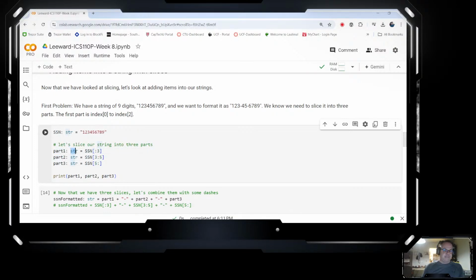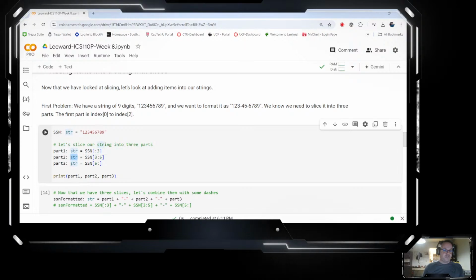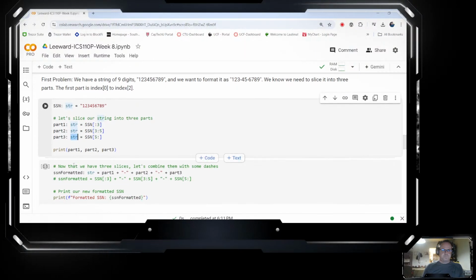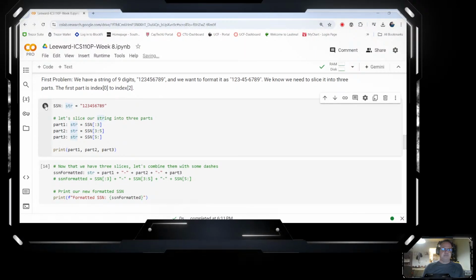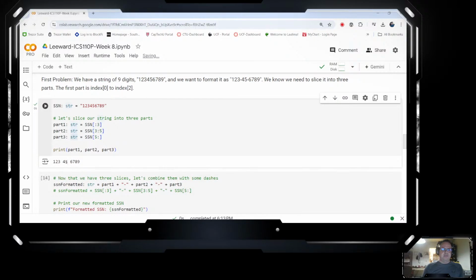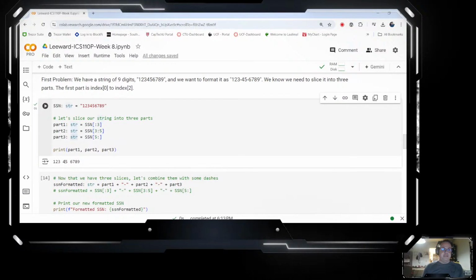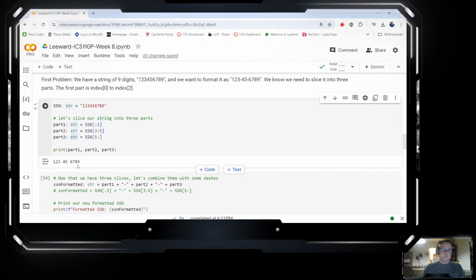I have my type hinting here, saying that each of these are a string as well. And then we're going to print those, okay? So let's see what it turns out to be. Okay, we got 1, 2, 3, 4, 5, 6, 7, 8, 9, okay? And they are 3 separate strings.